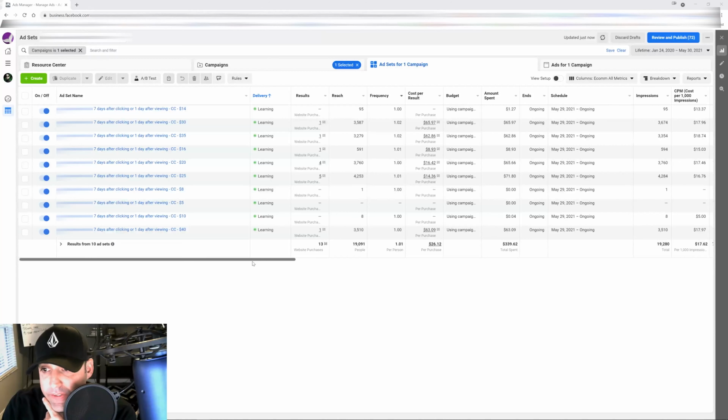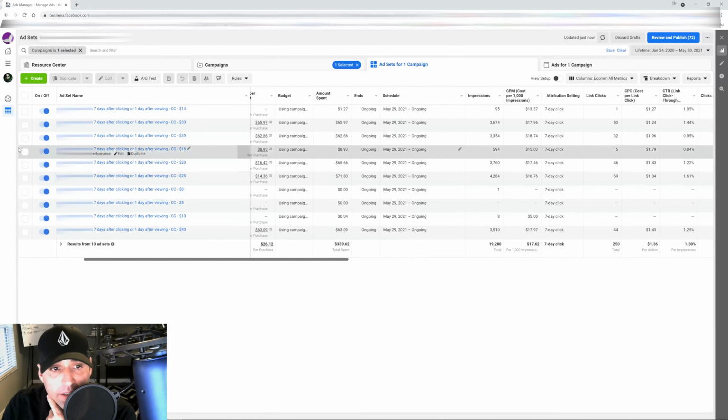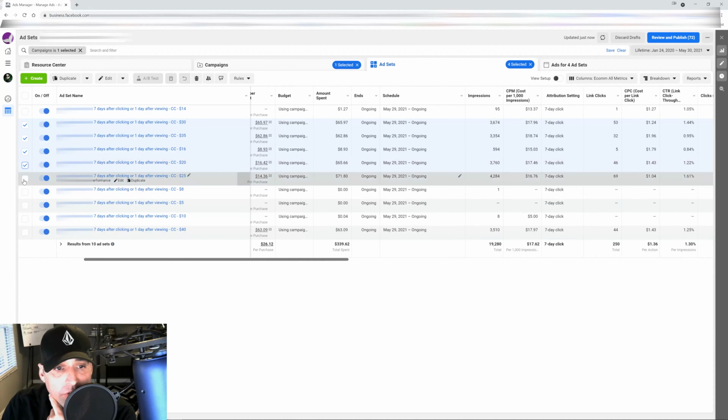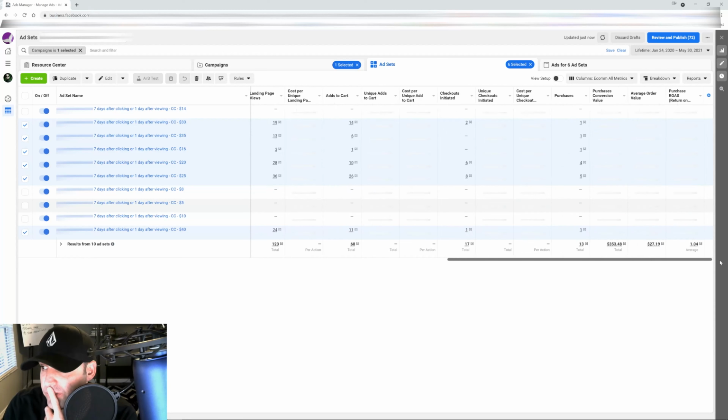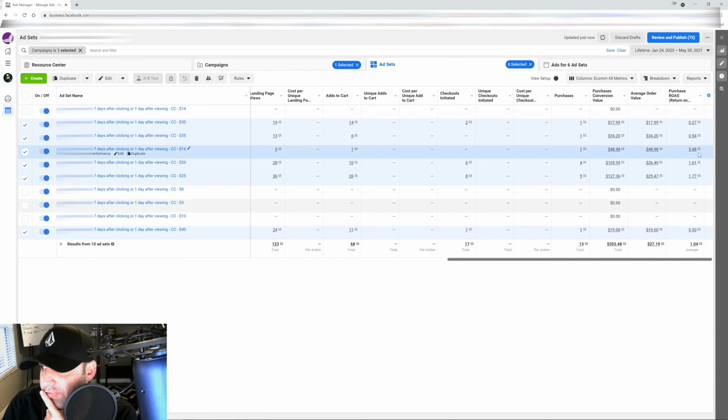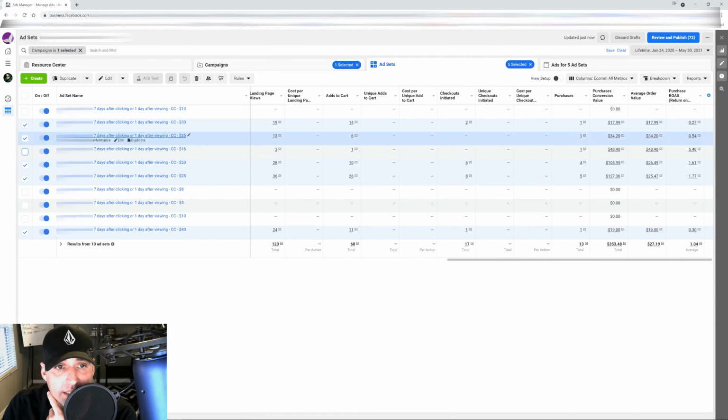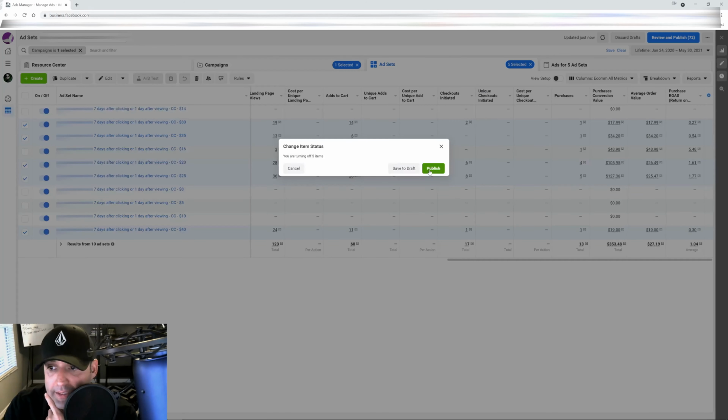Let's check our ROAS. Okay. Let's see. 1, 2, 3, 4, 5, 6. Now let's see our ROAS right here. And then this one has a 5.48 ROAS. So I'm going to leave that on because that's my sweet spot. I'm going to turn these off because I already know they're way too expensive.